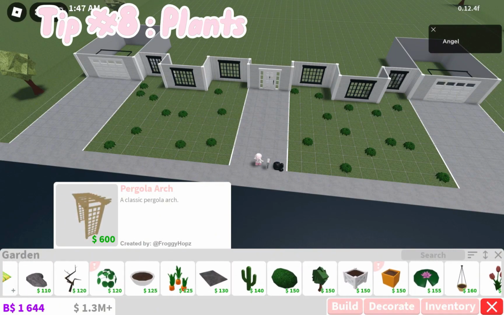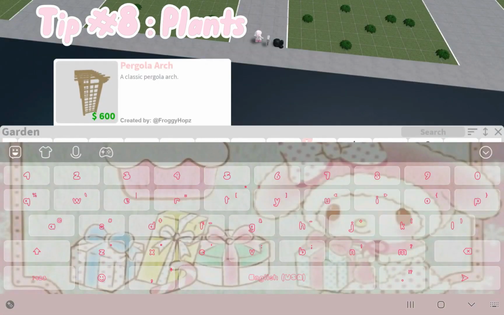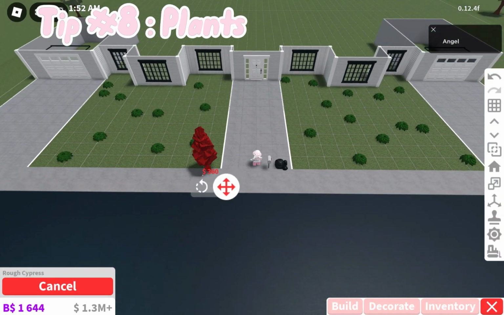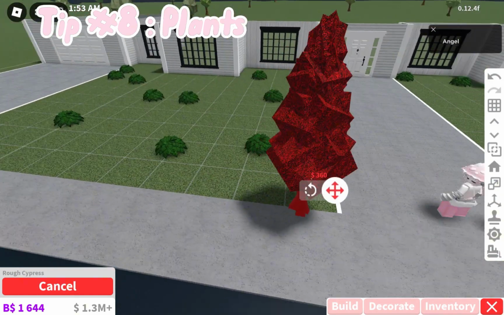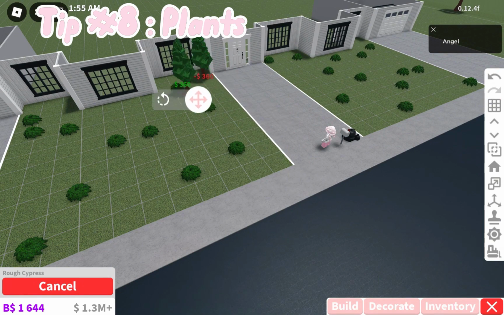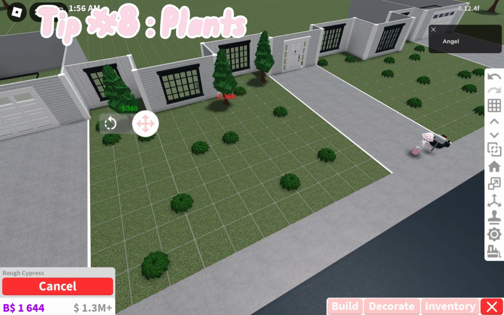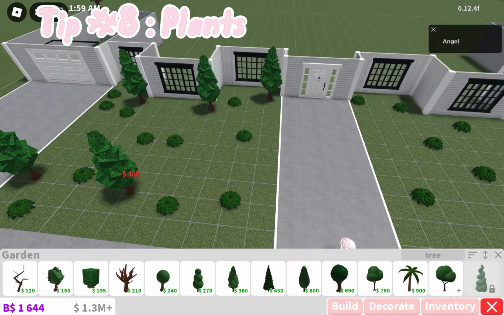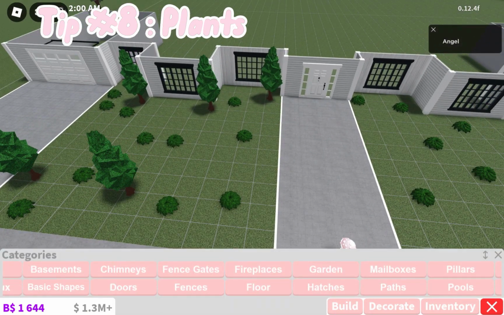And if I can find that other one, I can't find it. I'm gonna just search up tree. Oh my god, I knew I passed it. Okay. Or the rough cypress. You can start placing them where they would usually look good, but don't spam them too much everywhere, because if you end up doing that, it won't really look as good.